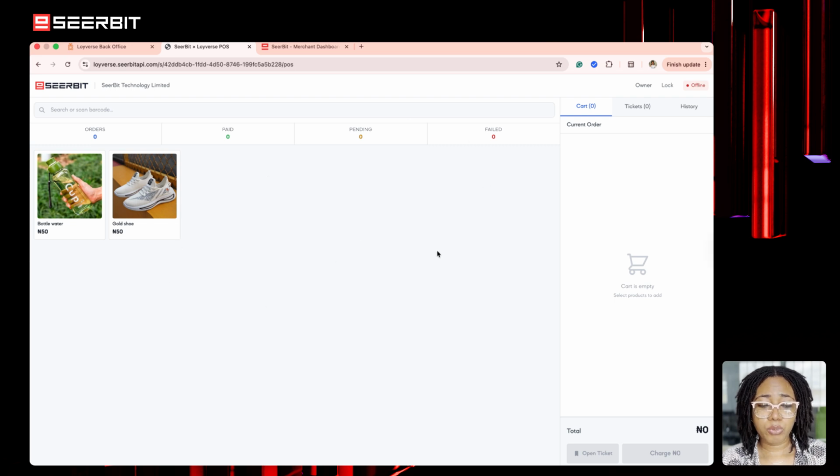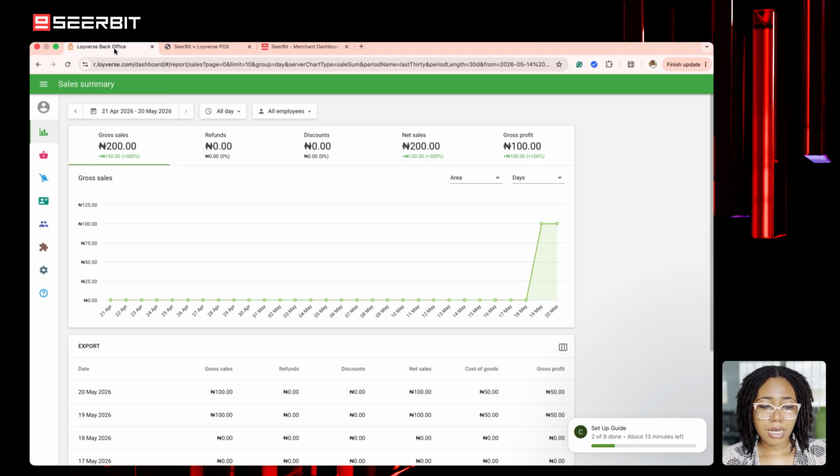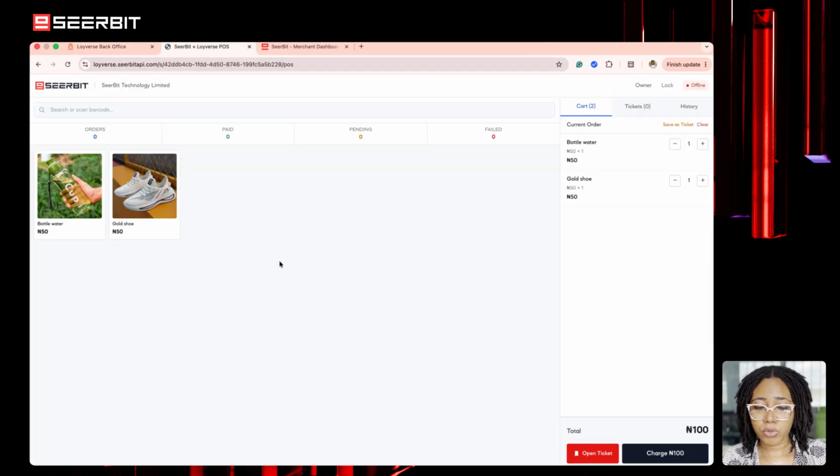You can see that on this dashboard we currently have two items. So let's assume your customer wants a bottle of water worth 50 naira and also a gold shoe. But before we go to make that payment, let's go back to the Loyverse back office and refresh this page. Once the page is refreshed, you can see that we have a gross sales of 200 naira, and this is important because when payment is made, we would come back to that page to now see the new amount.